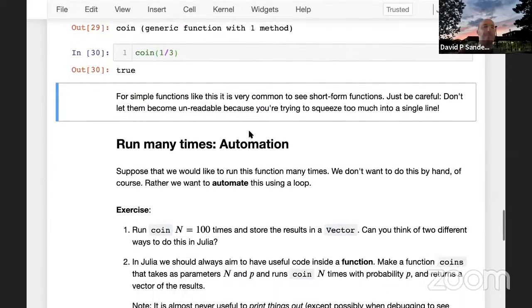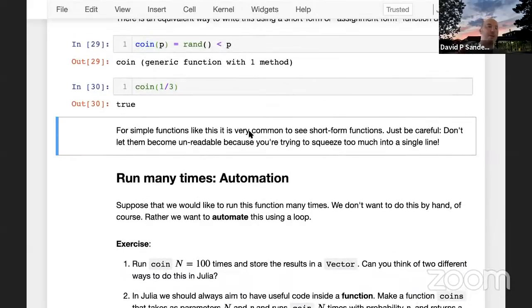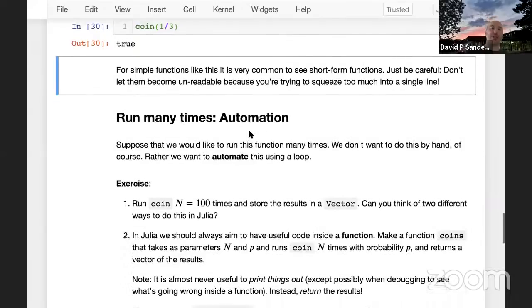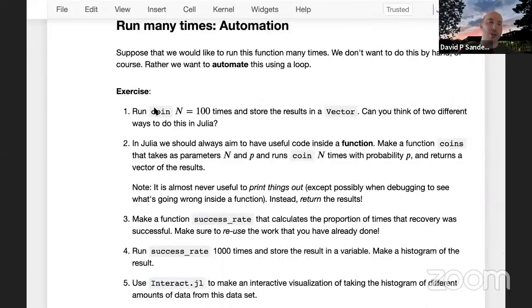Okay, so what do we want to do with this coin flip? Basically we have this person who is infected, and every day we're going to ask, on that day, does the person recover? The answer might be no on the first day, no on the second day, no on the third day. So every day we're flipping this coin to see if the person recovers. So here's an exercise for you: run coin 100 times and store the results in a vector.